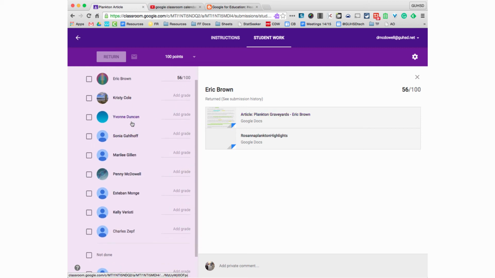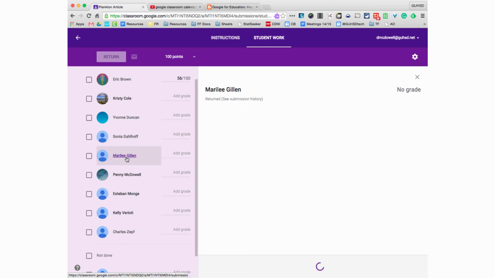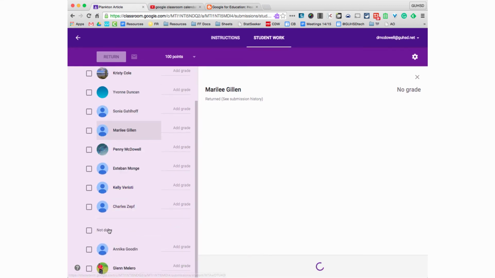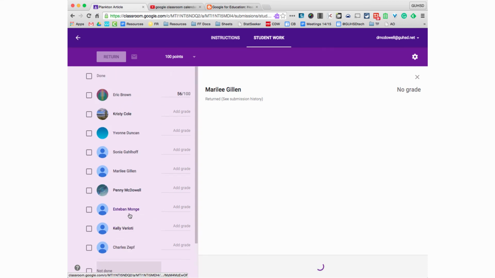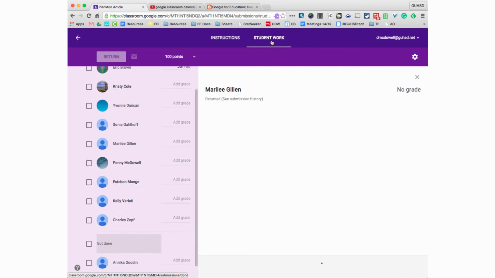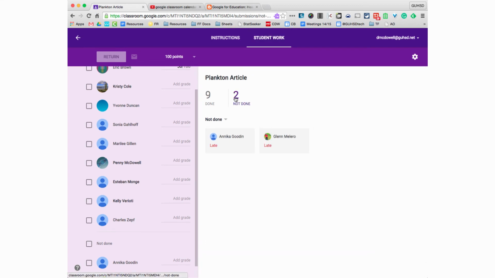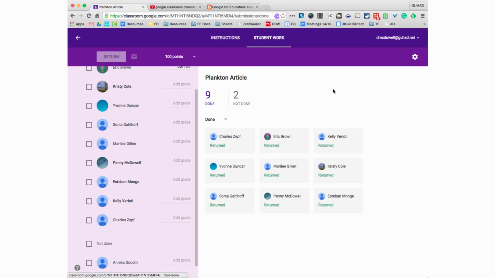You also have a list over here, so you can quickly interface between all of the students that are there. And then the done, not done is just shown down there. So you can easily see who has done it and who hasn't in a much more efficient manner than before. And I can also toggle between the done and not done right there.